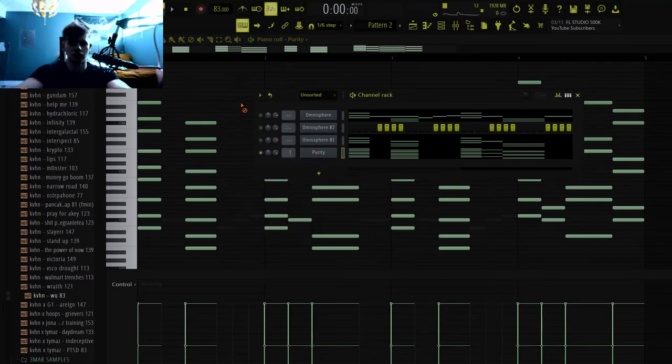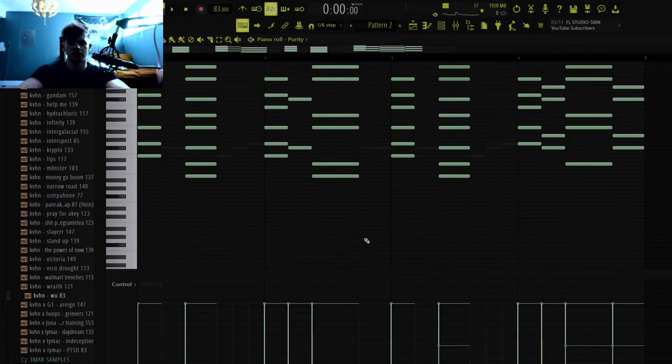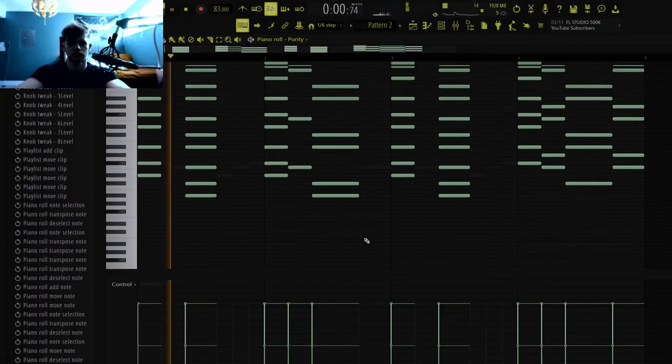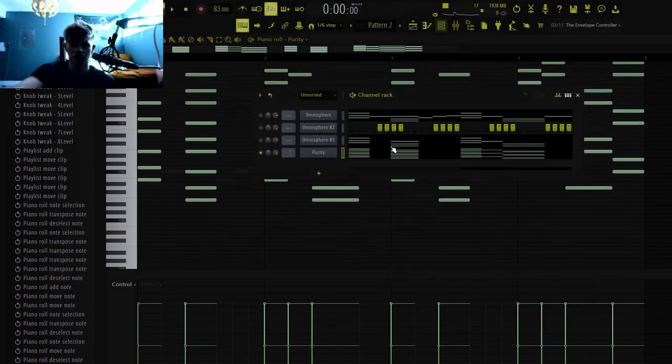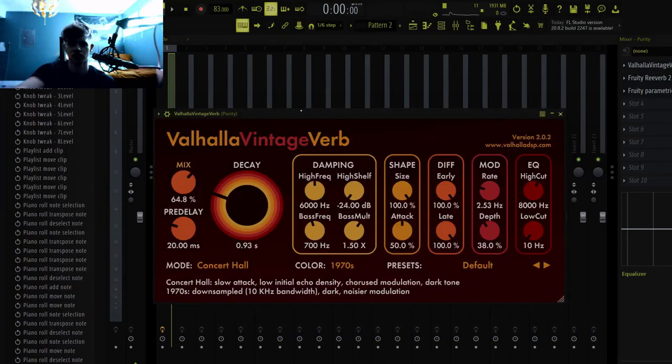So if I play it with the velocity all the way up, and then play it with the velocity down, it's a little bit quieter. And as you can see, there's no effects on this. I literally just leveled it, and that's really all you need to do unless you're trying to actually add something. So I never used this reverb, but I added this Valhalla VintageVerb.